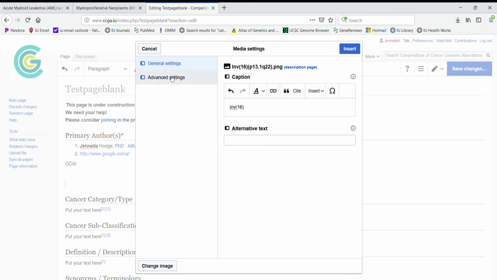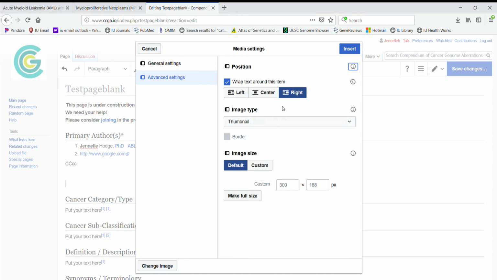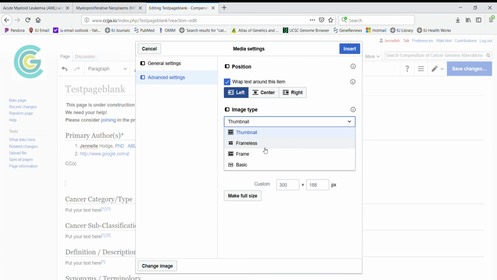You also need to go into advanced settings though. So the problem is, it defaults to this. So what'll happen is your image will show up over here. So I usually click left. You can also put it in the center of the screen if you want. This is up to you. It can be a thumbnail. You can put a frame on it, that kind of thing. So that's kind of nice.